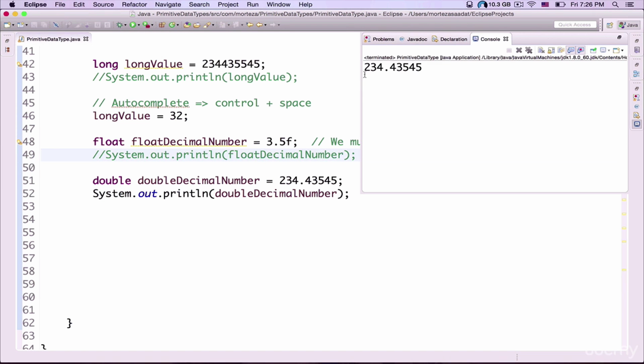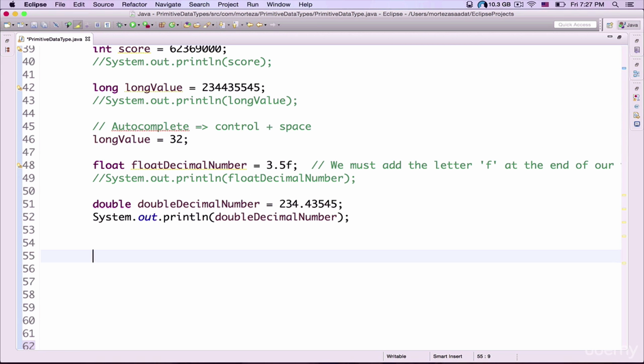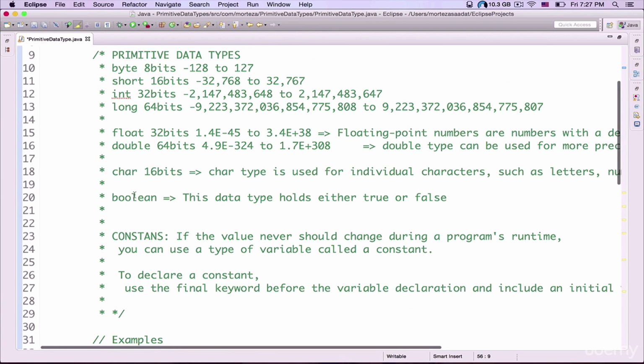Now, as you can see here, it's going to output the value of this variable to the console. So the next primitive data type is char. You can call it char, but I prefer to call it car. The name of the variable would be character, and I'm going to assign a value to my variable as you can see here. For assigning values to char variables, we use single quotation marks.